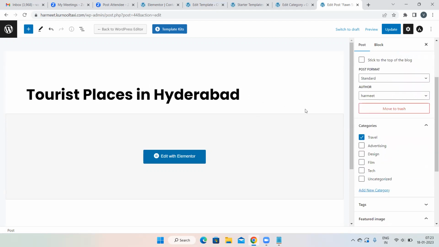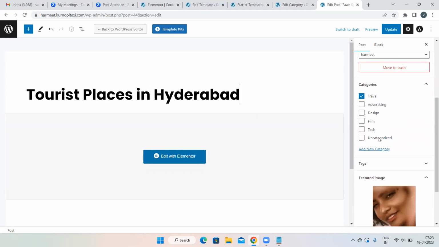Then categories, we have already linked it to a category called travel. Now let's assume you want to link it to any other category like food or something. Then you can also link it to another category by clicking on add new category.